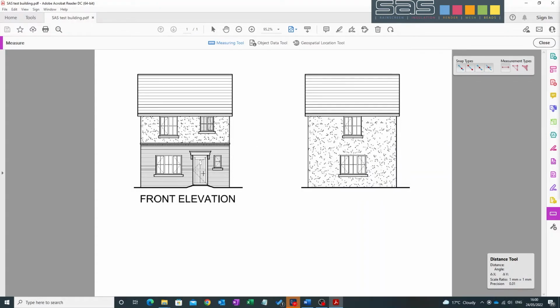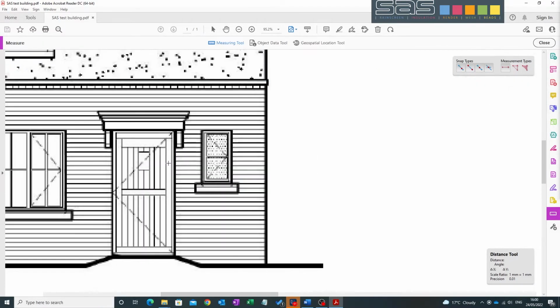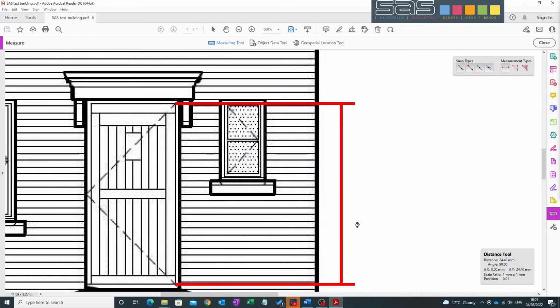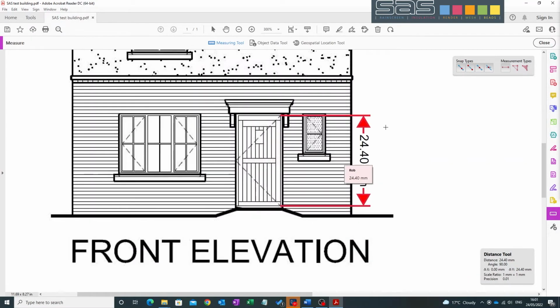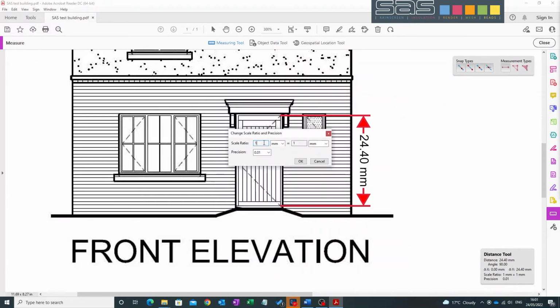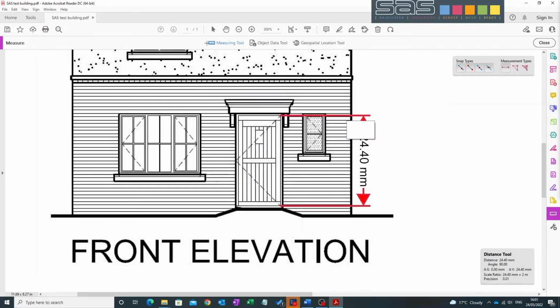Now, I like to use doors because, as I said before, doors are generally 2 meters. So here, to here. It's telling us 24.4 millimeters, I believe, is 2 meters because that's the height of the door. So let's set the scale ratio to 24.4 millimeters is 2 meters, like that.